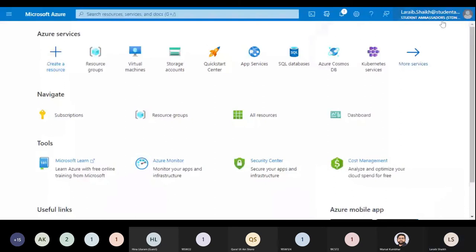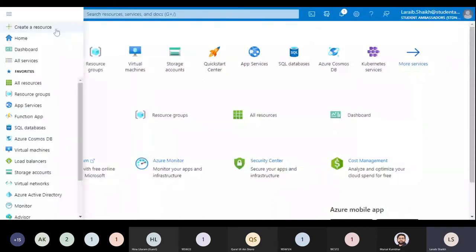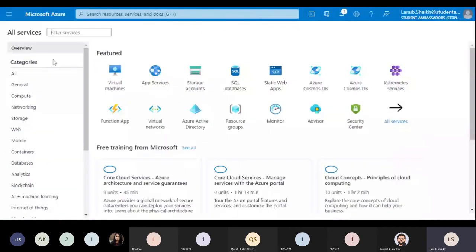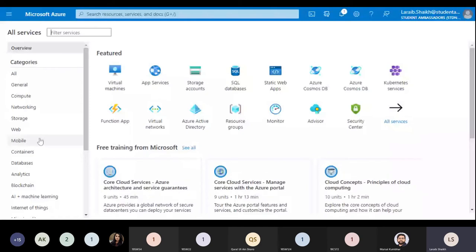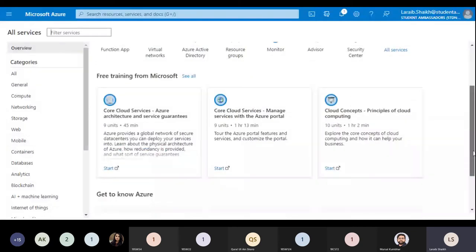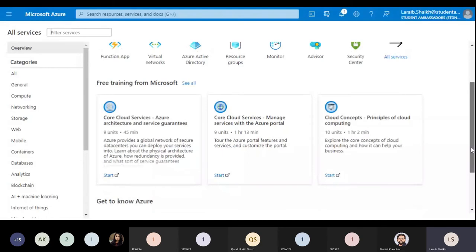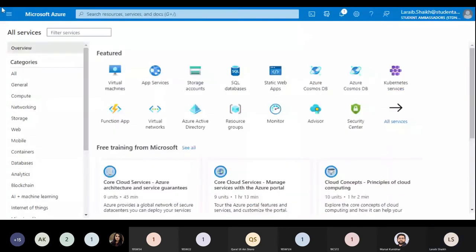This is the menu. This plus sign shows you can create a resource from here. Home is the same as we discussed, and under all services, the services are categorized into different categories and featured ones are listed here. And these are some of the trainings from Microsoft that you can go through whenever you feel free. All right, now let's go back to home.